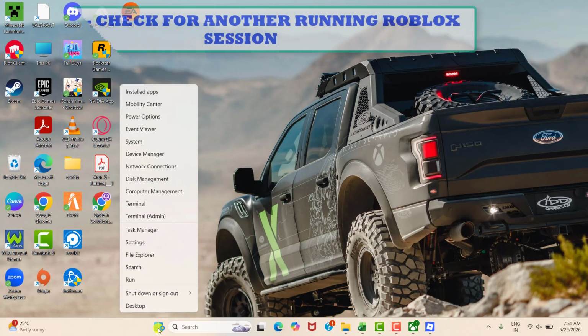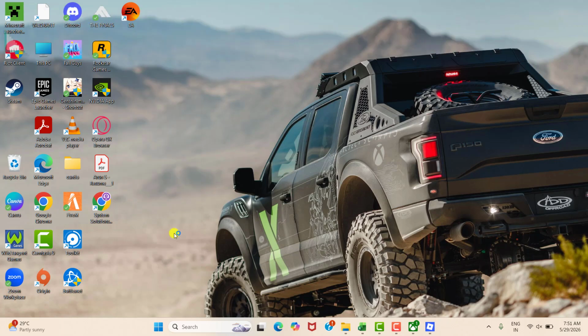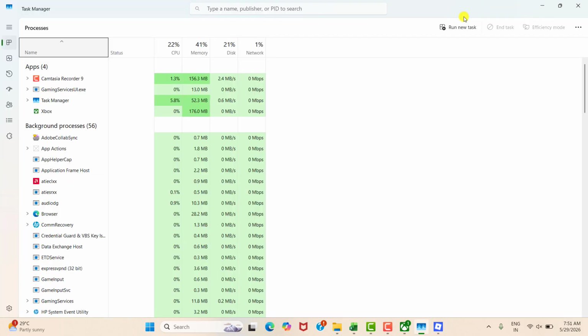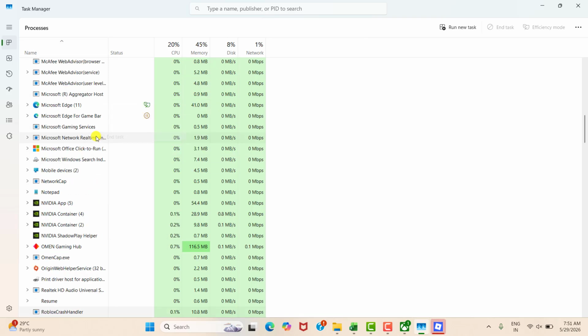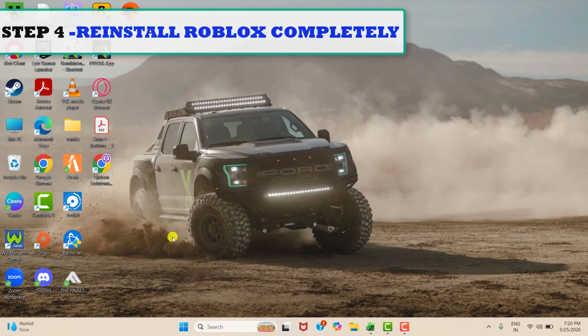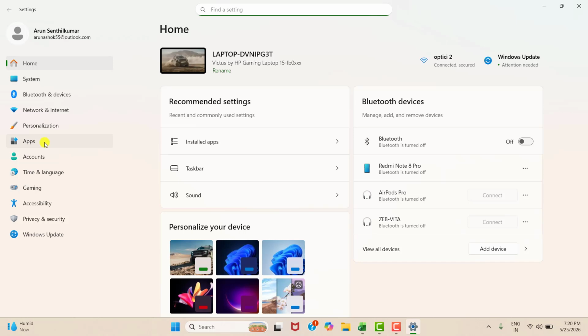Yeah. So our third step is to check for another running Roblox session. For that you need to enter into the task manager, and please force stop all the Roblox running in the background. So once it's done, please close it.